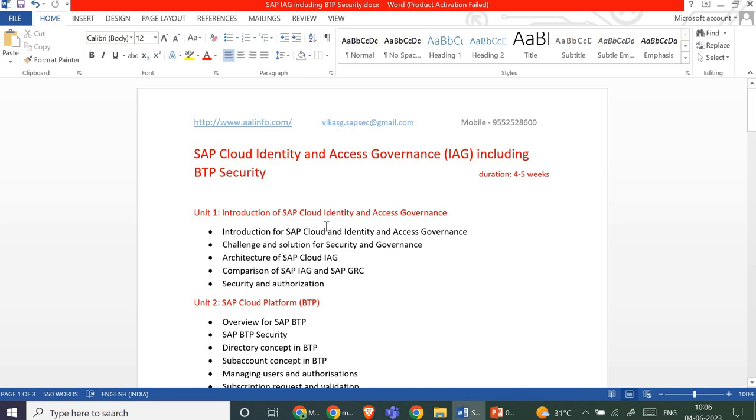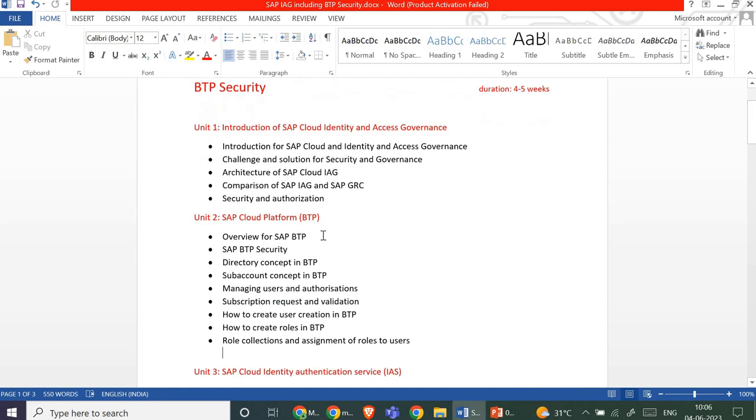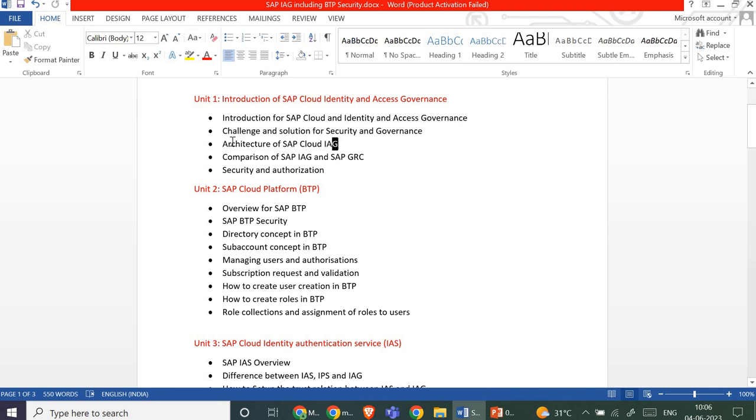So especially we are teaching about the specific architecture and the difference between IAG and GRC, because both address the same type of issues related to governance. So the difference, why the client has to go for SAP IAG and why the client has to use GRC, is one important aspect of understanding. We are going to learn this as well.